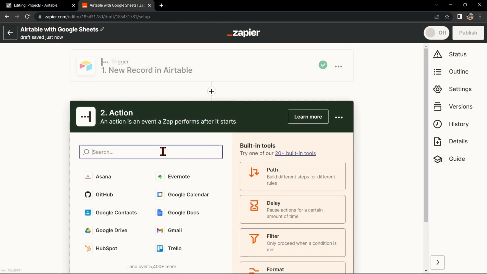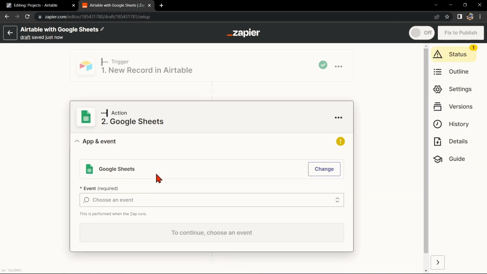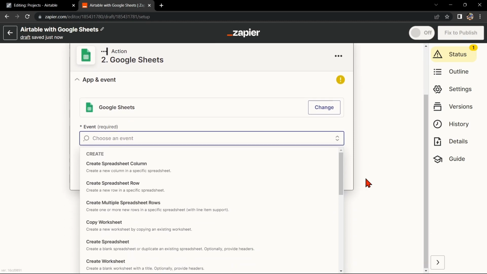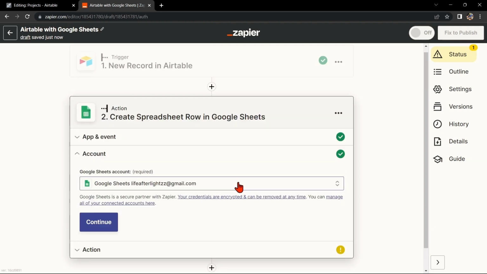Now, let's move on to Google Sheets. In the Actions tab, search for Google Sheets and select the action that you want to use. For example, you can choose Create Spreadsheet Row. This means that every time a new record is created in Airtable, Zapier will automatically create a new row in Google Sheets. After that, click on Continue.